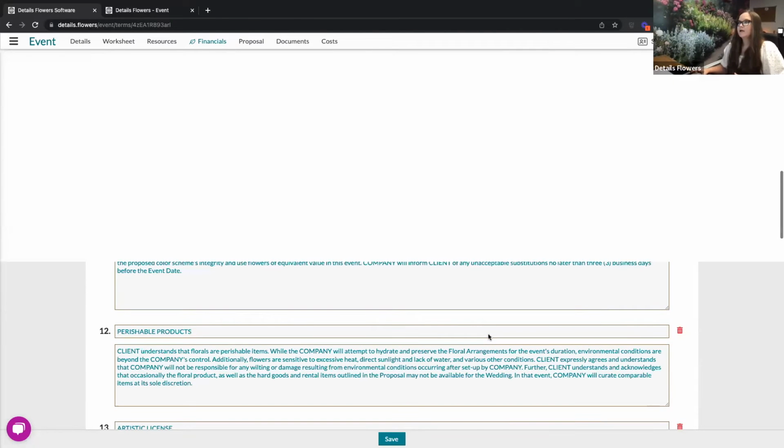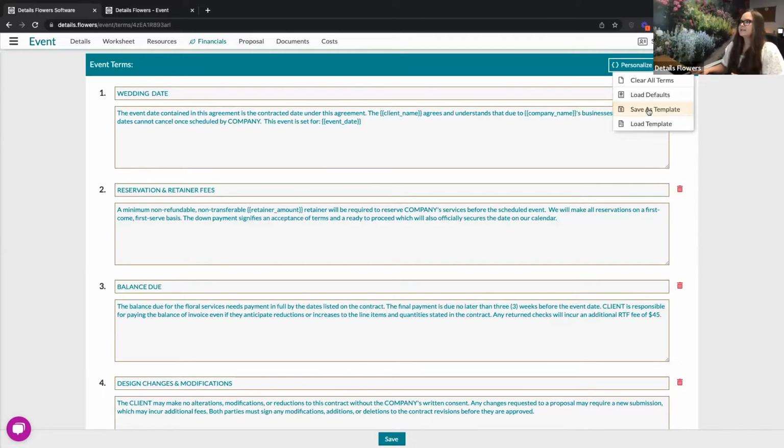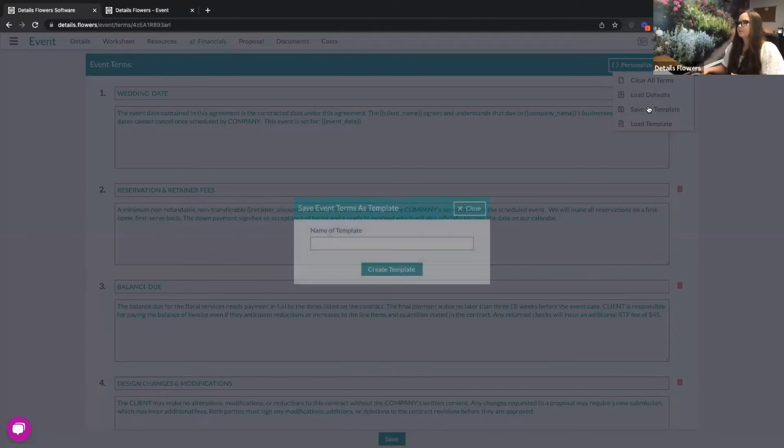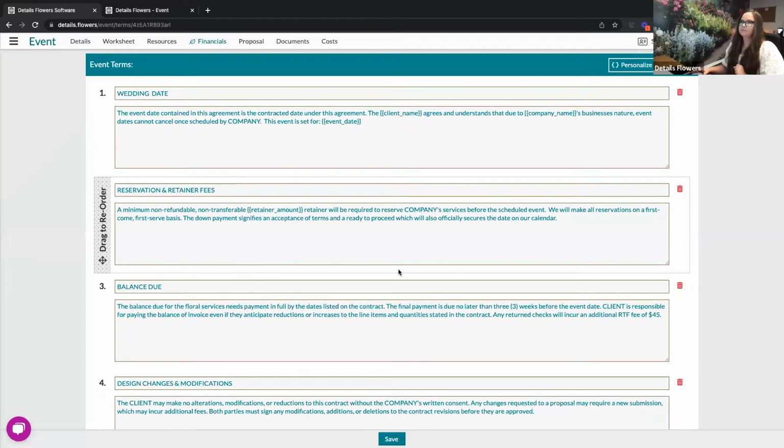But then at the very top, in order to save this as a template, so the next time I have an event at that venue, I can go into my menu option in the top right-hand corner, and I can save as template. From there, I'm just going to go ahead and put in the name of my template. So maybe this is venue specific template, and I can create that template.